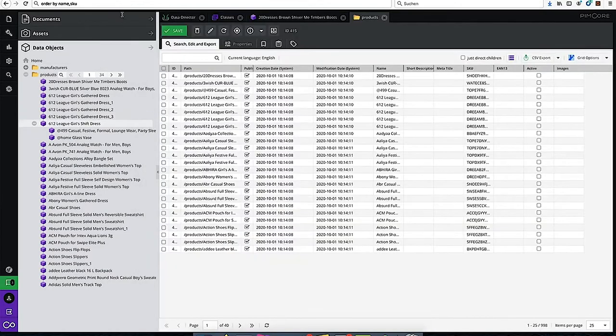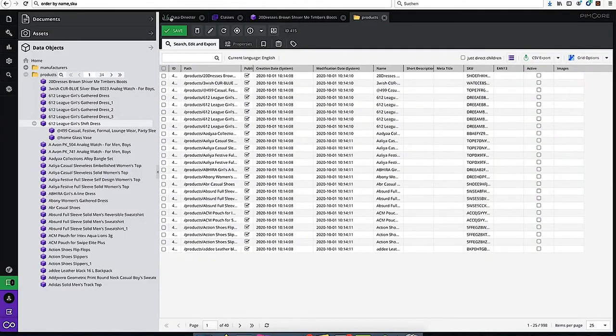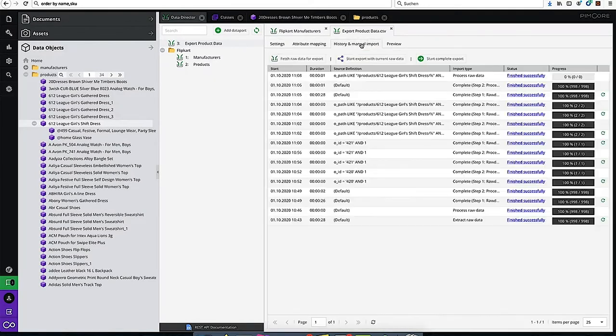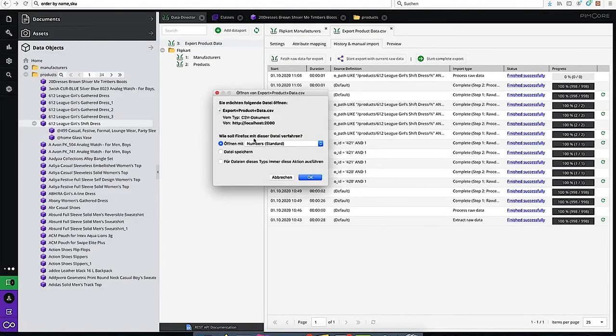So to summarize how exports work with the data director, I've put some annotations here. The data port name gets used as a download file name. To show you that, what I mean is that this name above here gets used by default as the download file name. So when we start the export again, then we see here that the name above here is the same name as the data port name. Of course, the white spaces get replaced by those plus signs.